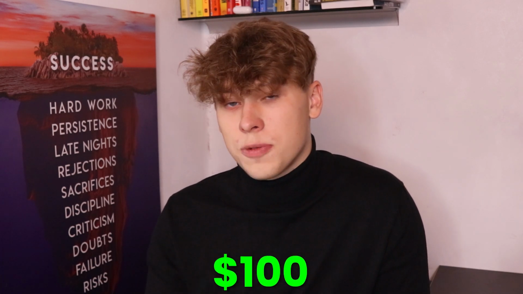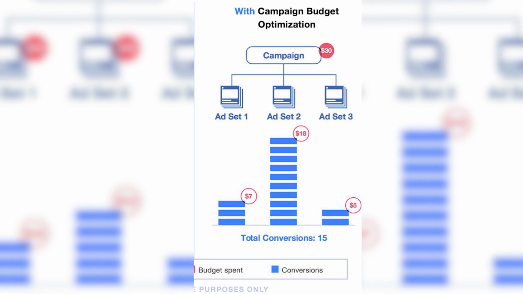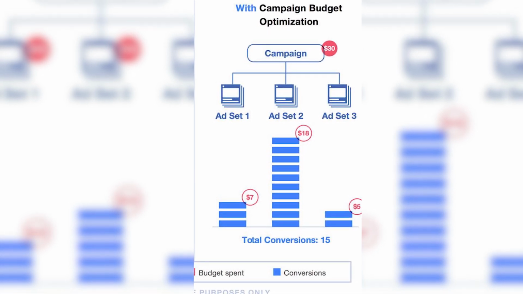So you practically give the freedom to Facebook to allocate the budget that you've given this campaign amongst all the different ads and also ad sets within the CBO campaign. So let's say, for example, you have 5 ad sets within your CBO campaign and you give the CBO $100 to spend. Facebook will now allocate the budget amongst your different ad sets and ads within the CBO campaign.